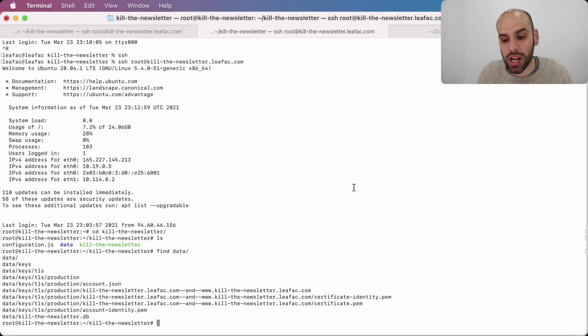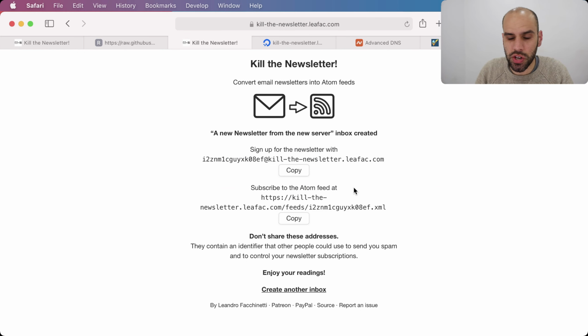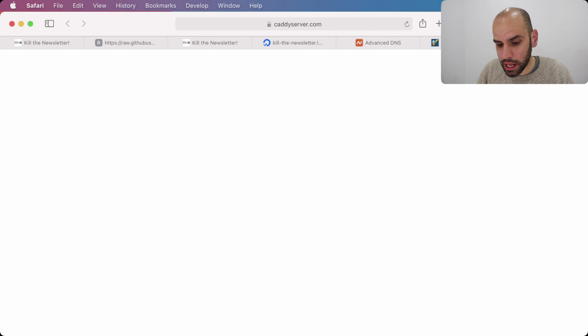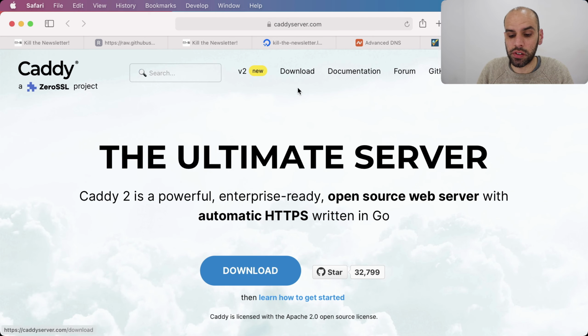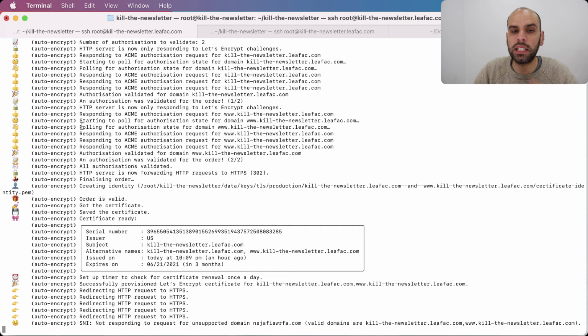In that case, I suggest using another web server in front of your application. This is a strategy called a reverse proxy. And I recommend Caddy. Super easy to set up. It's similar to Kill the Newsletter in the sense that it's going to set up TLS keys for you. You just say what domains you want to use and it's going to do its thing. If your application is not so easy to deploy, then take a look at Caddy. It will be almost as easy as Kill the Newsletter.